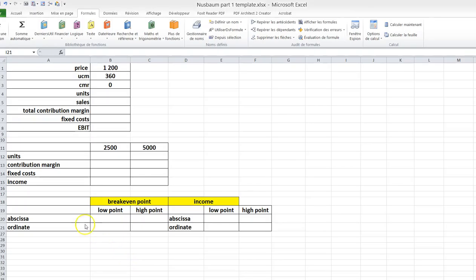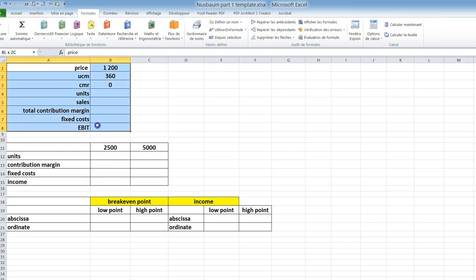Okay, hello. So this is the correction of the first part of the Nusbaum case, which is a classic cost volume profit analysis exercise. So the first thing I'm going to do is to create names in order to make clearer the formulas which I use.